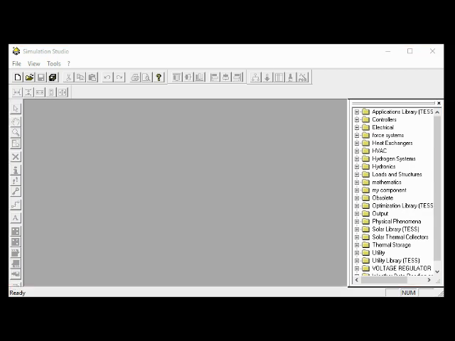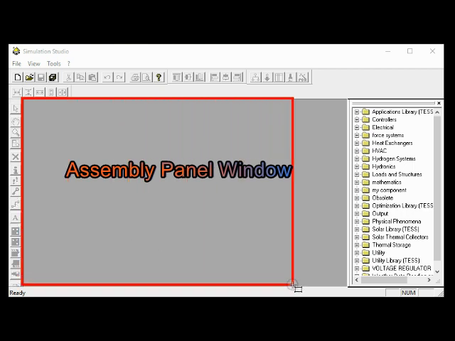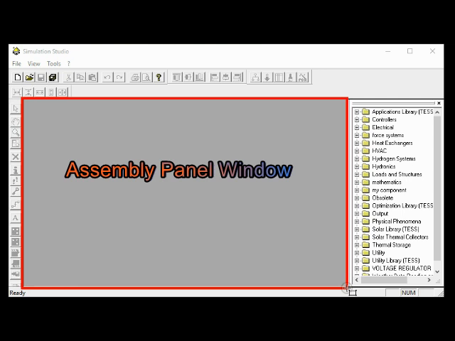The second one is the assembly panel window. The assembly panel is the window in Simulation Studio where the user will create, modify, and run assemblies of models of projects. The assembly panel can be accessed by creating a new blank project, which we shall see later, or by opening an existing project using the file or open menu item. So the area highlighted in red, the gray area, is the assembly panel window.